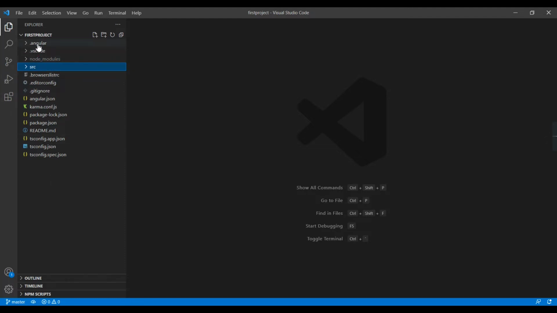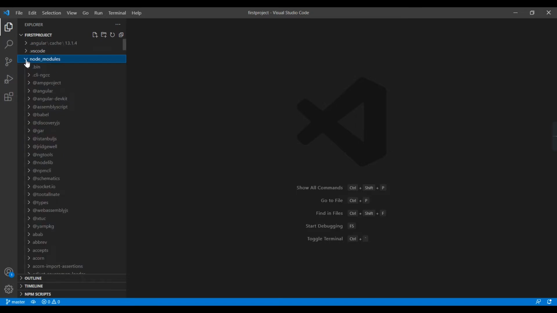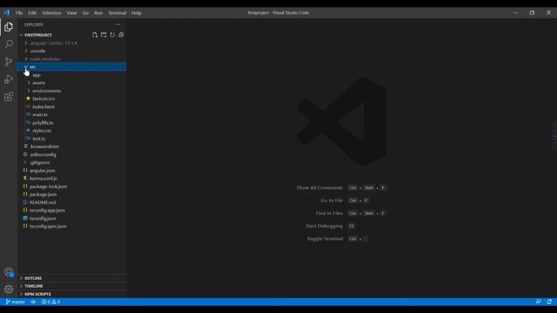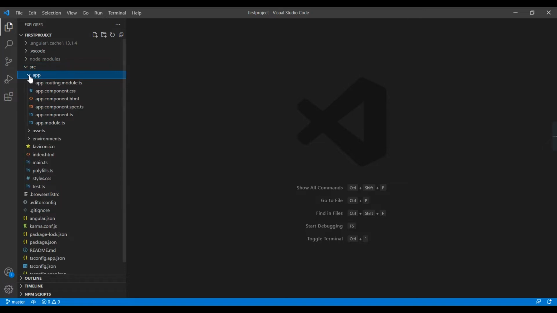So let me start from the top. The first one is the .angular file. It contains some webpack related information, and the next one is related to Visual Studio Code. It's not required. The node_modules folder contains the installed packages, and this is the source folder. As I said, this is a very important one. You can see, inside the source we have the app folder. So this is the starting point, I'd say.